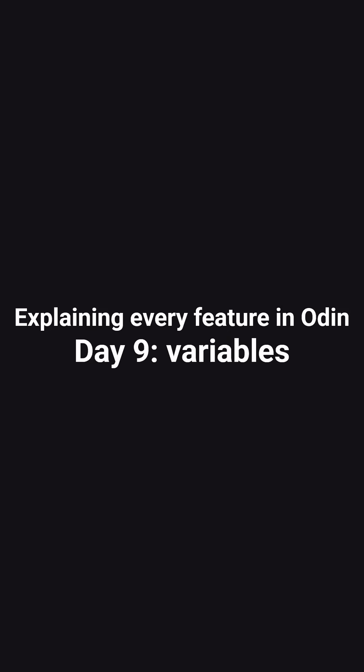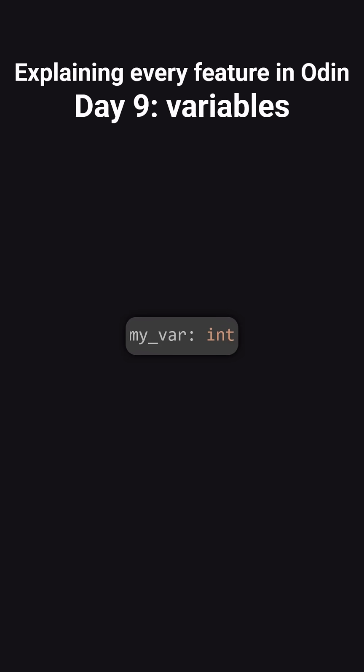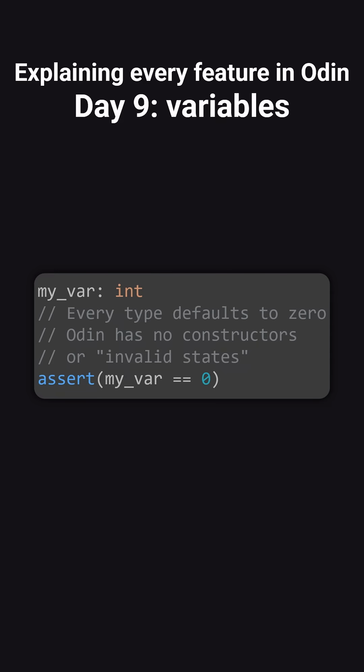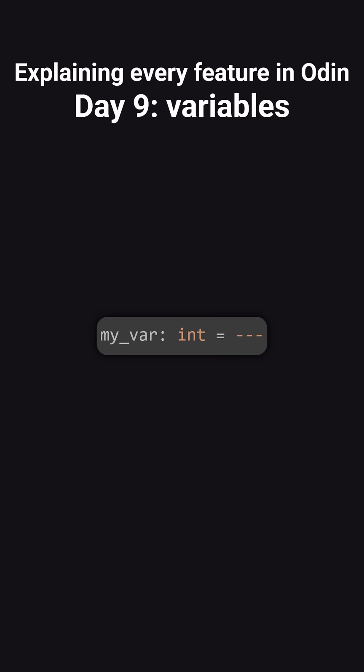Today, we're getting into variables. You can declare a variable with a name, a colon, and a type. Optionally, you can assign it a value with an equal sign. If the type could be determined from the value, then the type can be left out. If a variable isn't assigned a value, then its value is always 0. If you want a variable to be explicitly uninitialized, you can initialize it with 3 dashes.